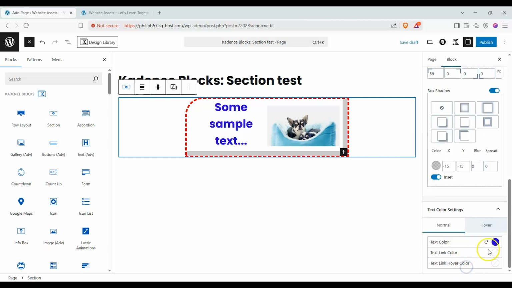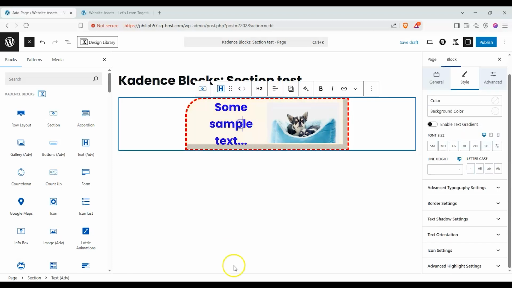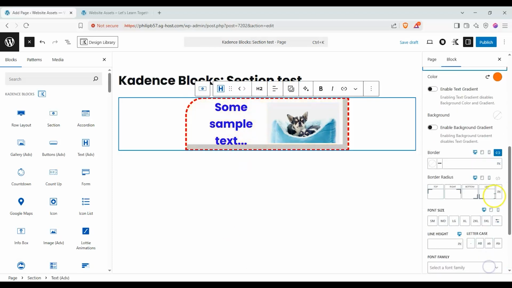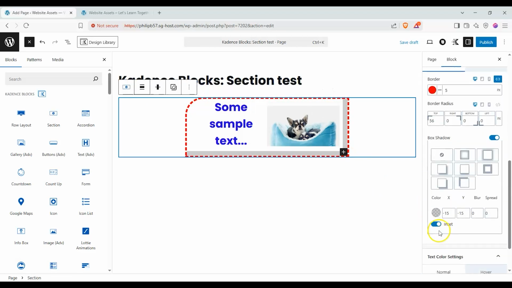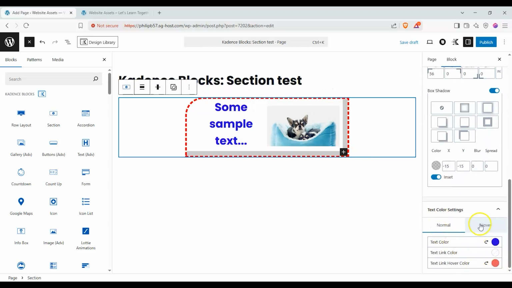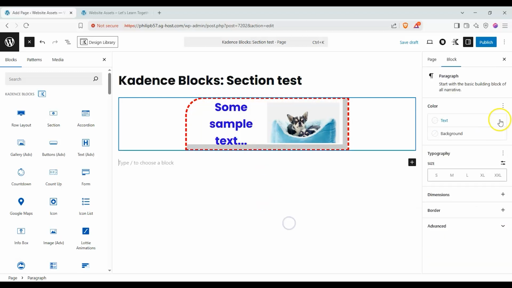And then we can also change the text hover color, text link color, if it would let us. Oops. Oh, text link, never mind. Hover color for text. Okay, there we go. Make it a bit pink, and there you go.